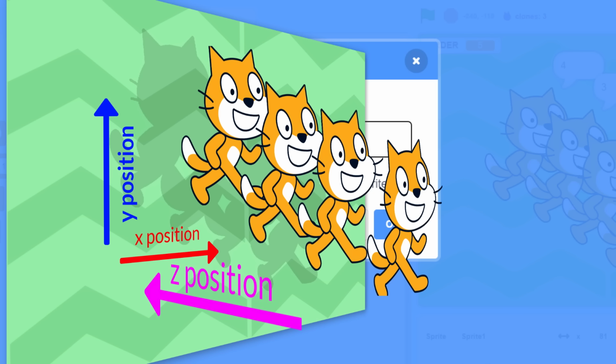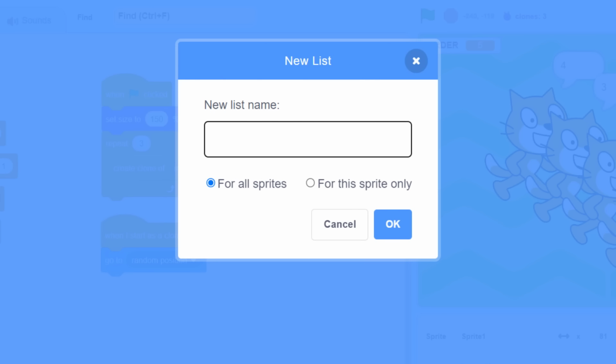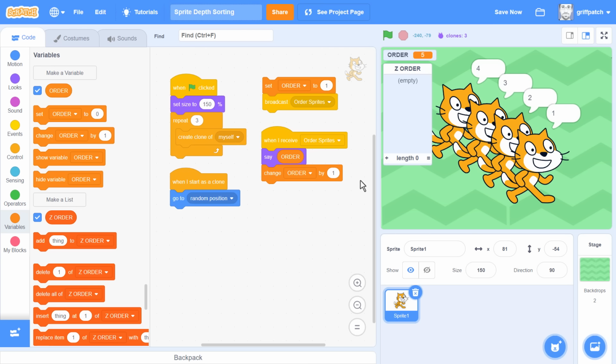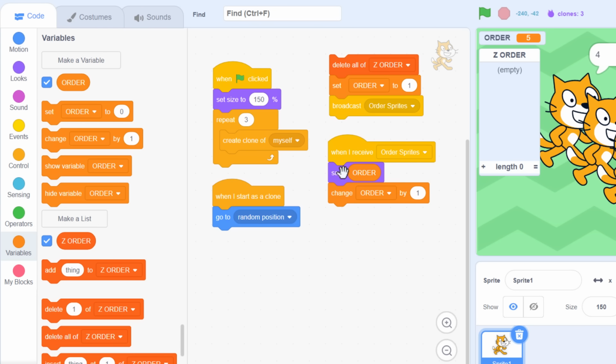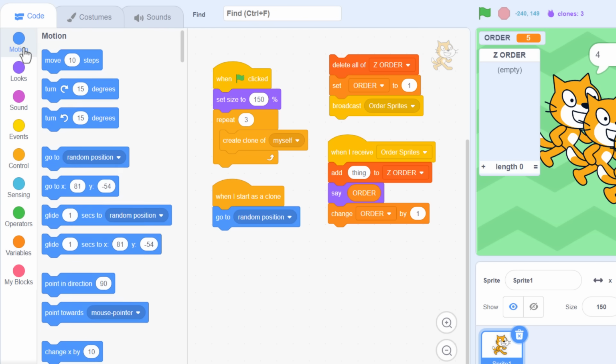This is often referred to as a sprite's Z position, and since this is for sorting, we'll name the list Z order. It's important once more to make this for all sprites. Just like with the order variable, we need to reset the list before we broadcast each time. So delete all of Z order. Then, when each sprite receives the order event, we now add thing to Z order. But do it right at the top before we say anything.